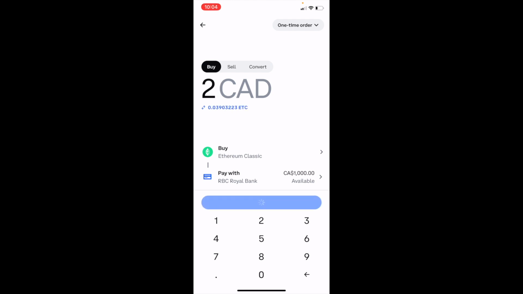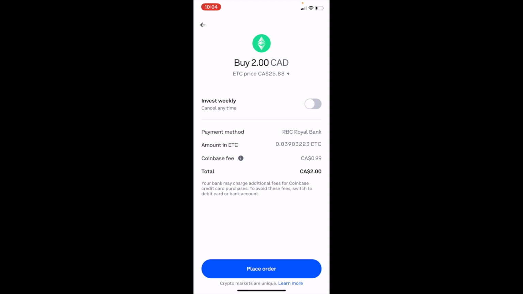It's now going to take a couple seconds to review your order and then take you to the final screen. So just bear with it for a couple more seconds. And once that is done and you want to finalize your purchase, go to the bottom, press on place order, and there you go. That is how you guys can buy Ethereum Classic, ticker symbol ETC, on Coinbase.